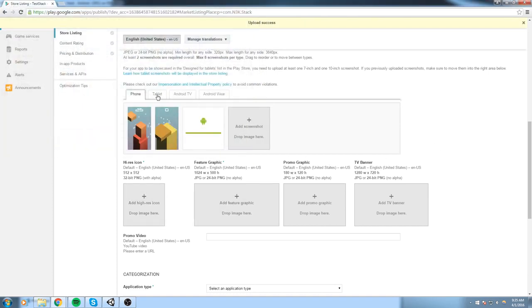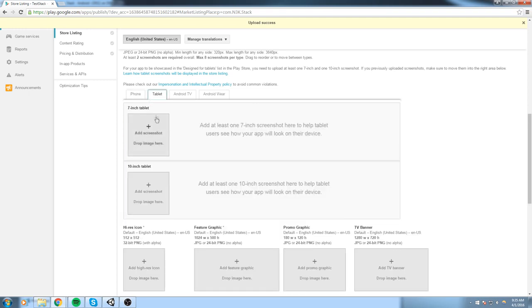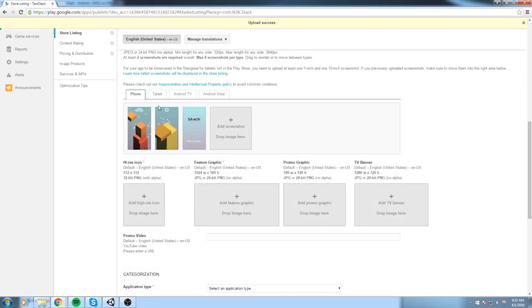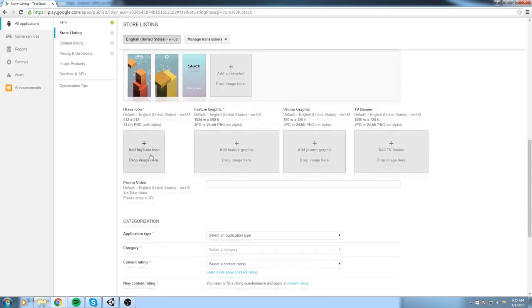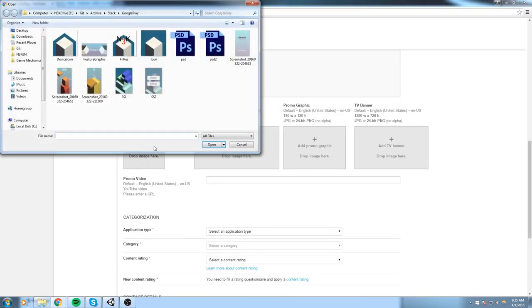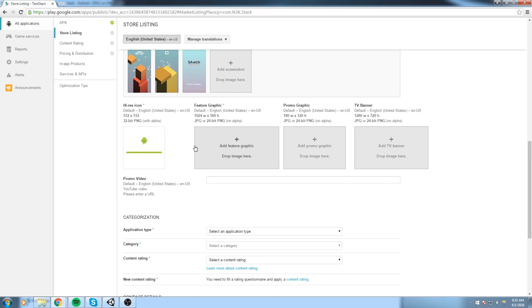Now if you have some tablet screenshots, just go ahead and upload them as well, so you actually show up in the search results for those. A high-res icon is really important, because that's going to be the thing that shows up in the new search result. Now the banner, when you're on the PC, I don't think you see it anywhere, but when you're on your phone, it's actually taking quite a big spot on the screen, so you might want to put a lot of work into this one.